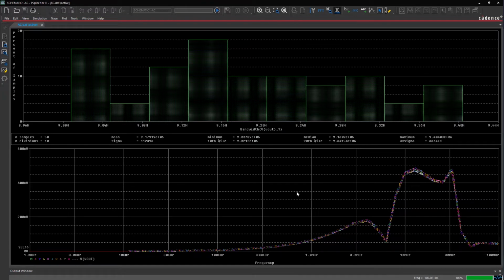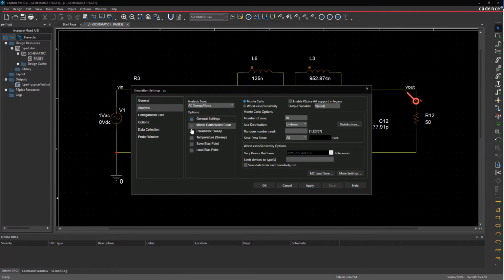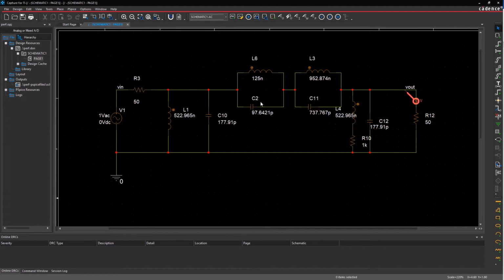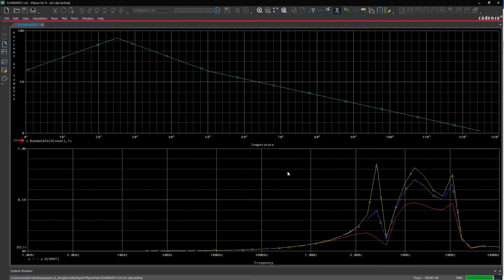As an example, let's plot a graph to see the change in 1 dB bandwidth with respect to temperature. From the simulation settings, uncheck Monte Carlo analysis and select the temperature sweep option. Temperature sweep is set to repeat the simulations at each of the temperatures: 0, 25, 50, and 125 degrees. Let's run the simulation. The above graph shows the variation in 1 dB bandwidth with change in temperature as specified in the settings.